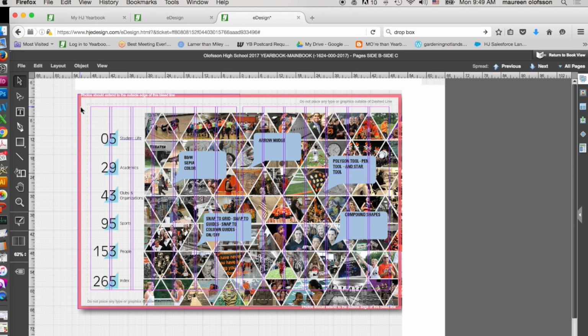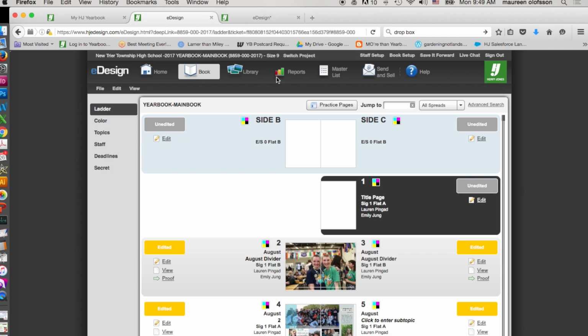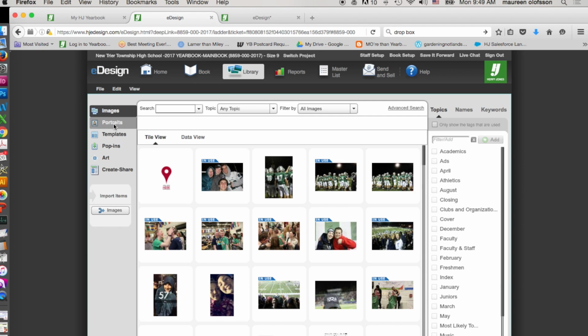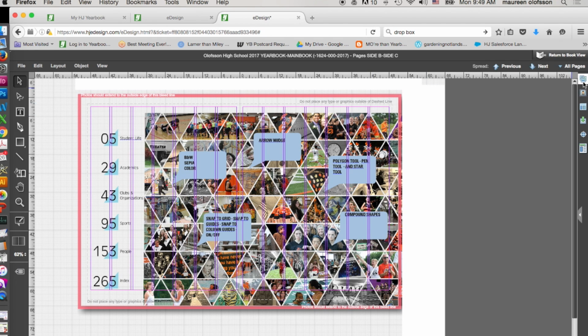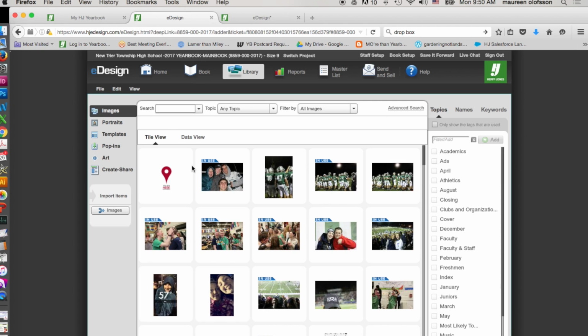So while I'm on this page, I want to go over a little bit of the tools before I get into the meat and potatoes. Basically, you have your tools over here and your flyout menu over here. Okay? As you go over everything, it tells you what it is. And I'm going to come here and open up this. When you're in the library, we have images, portraits, templates, pop-ins, art, and create and share. And when we're here, we have the same: images, portraits, templates, pop-ins, art, and create and share. So seeing the similarity, when you put something in one of these, it's going to show up over here.